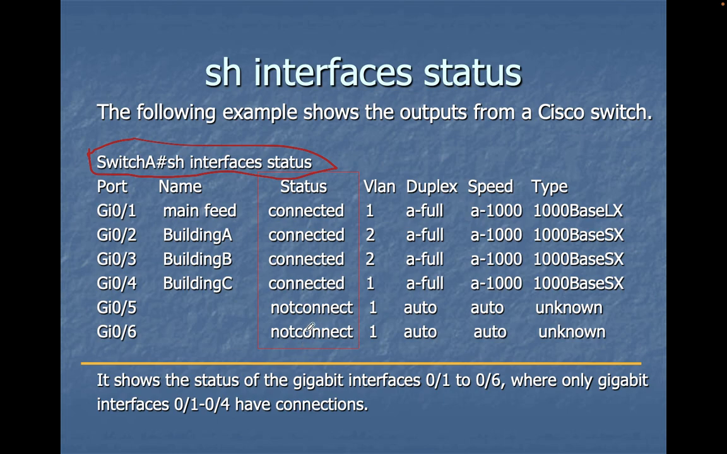These two are not connected. And then you can see the VLAN, virtual local area network. We've described the VLAN in one of our previous sections. We have VLAN 1, VLAN 2, VLAN 2, VLAN 1, VLAN 1, VLAN 1. Then the duplex, whether full duplex or half duplex. These are full duplex. This one is auto negotiated. Actually, all of them are auto-negotiated, okay? They're usually auto-negotiation. We'll describe auto-negotiation in one of our previous sections.